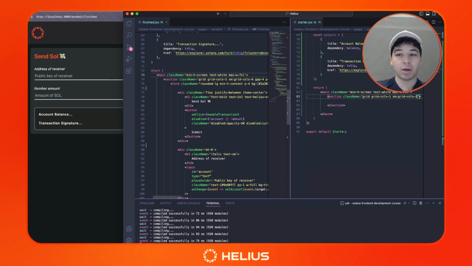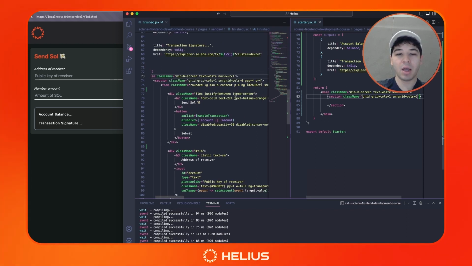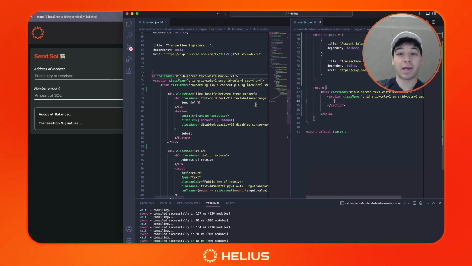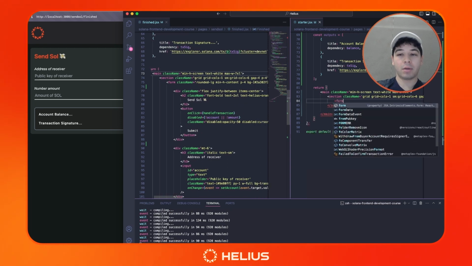So what are we doing here? Well, we're saying within this main, we want to open up a section, and it's going to be made up of columns, vertical columns, 6 of them, each column having a gap of 4, and we're going to put a padding of 4 around this entire section.